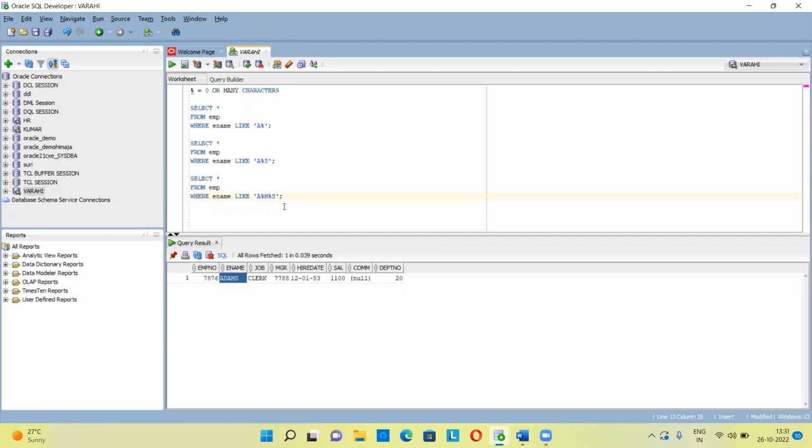All of you, any confusion? No, right? No, sir. Good. Started with A, ended with S, and there is an M also in between. It is there now in Adams.